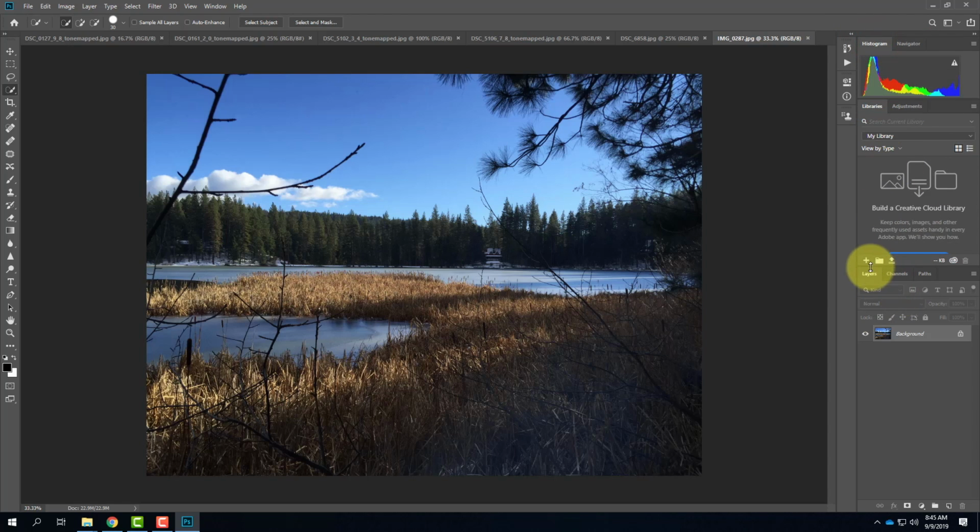And then down here we have our layers. Today we're not going to work at all with layers. Next class we will work with layers. But it's important to note that it's down here and available for you as well.